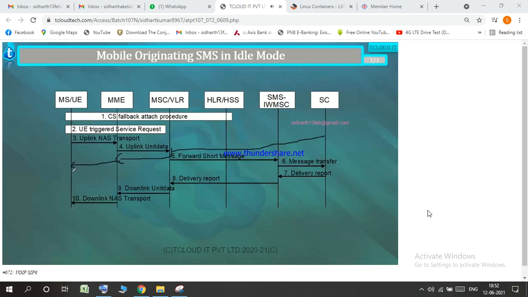Once the mobile receives it, the mobile will pack a delivery report, send it to the MME, and tell it that this is an SMS message. The MME sends that information to the MSC, and the MSC forwards the delivery report further and it reaches the other side. So either in case of uplink or downlink, if you are sending an uplink SMS, you will be receiving a delivery report in the form of an SMS in the downlink direction.